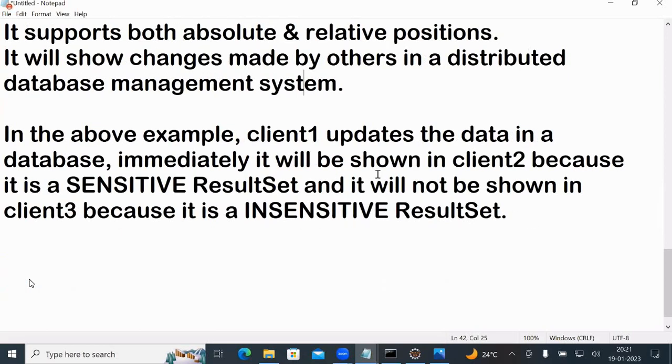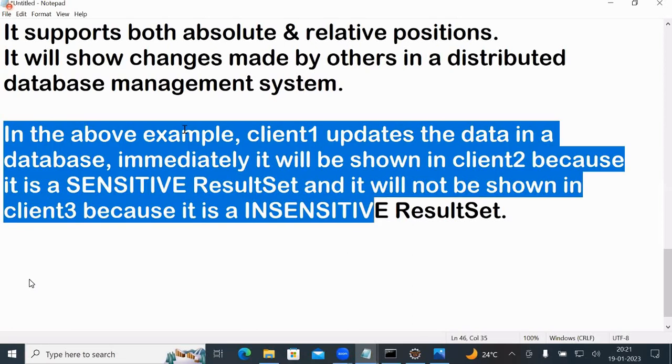Now, there are 3 types of result set: type scroll sensitive, type scroll insensitive, and type forward only. Of these 3 types, you have already seen the difference between type scroll sensitive and type scroll insensitive.